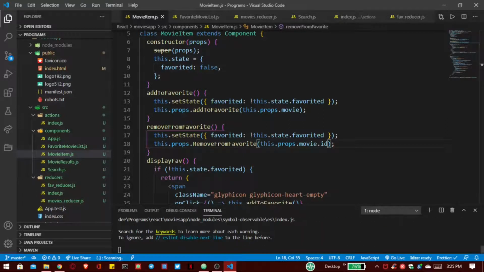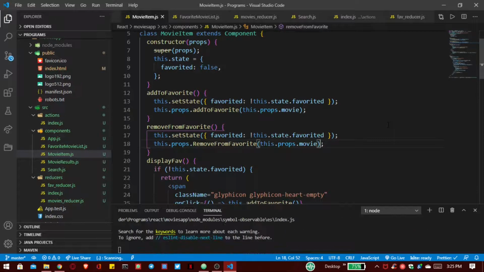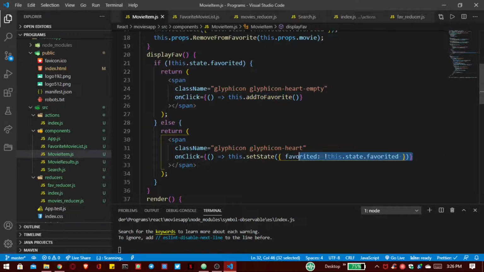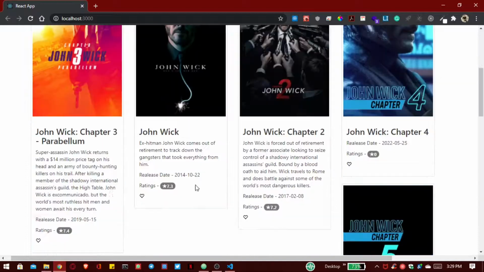Now the error is gone. I think the movie also works. Let's see this. Yes. Now we have to call this function like this. So copy this stuff and add it here, but the function name is remove from favorite. Search here for our movie, press on submit.